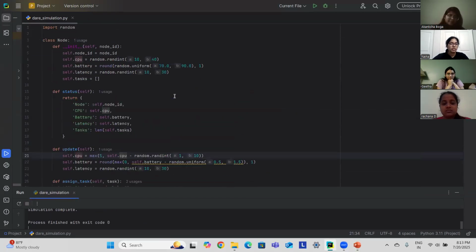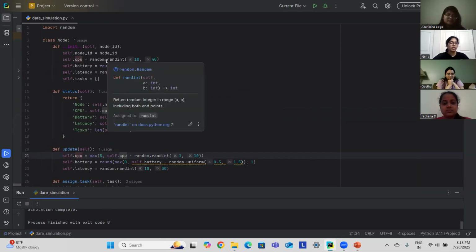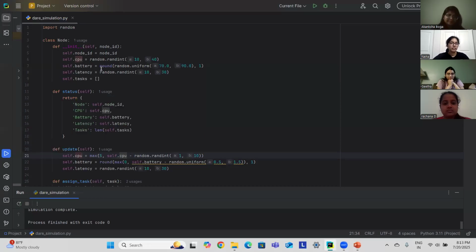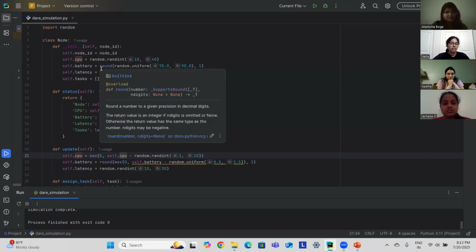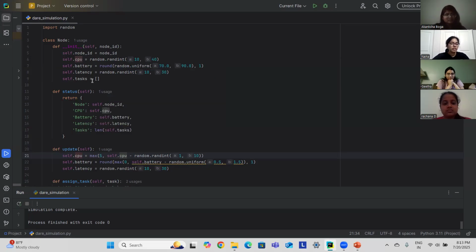So, this is the code that I have written in Python. The code simulates a distributed adaptive resource equalizer system which aims to manage resources like CPU, battery, latency, and tasks across multiple nodes in a distributed system. It helps prevent overload by offloading tasks from overloaded nodes to underloaded nodes. So, this simulation runs for 10 rounds.